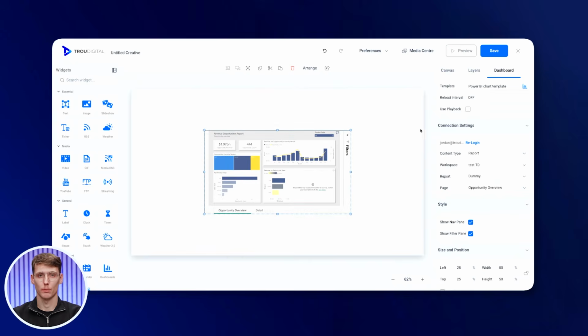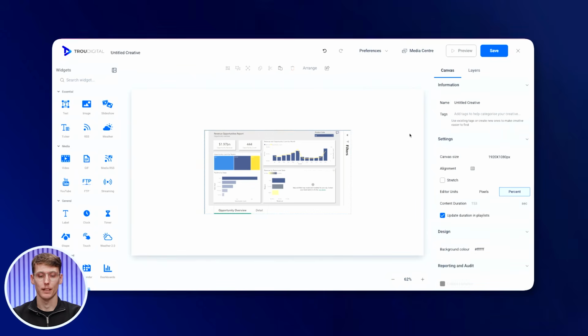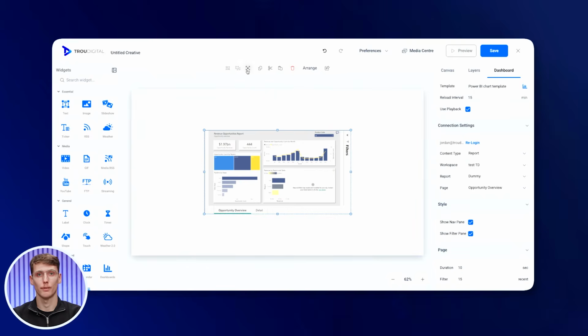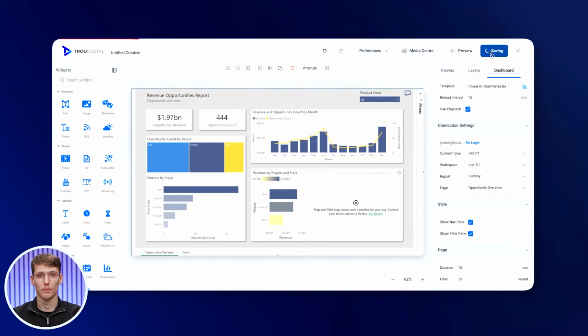Next, I set how this will behave on the screen. We can select playback mode, for example, which will scroll through multiple page reports automatically. And I can choose how often the dashboard refreshes. In this case, I'll set it to refresh every 15 minutes with a minimum time of 1 minute. I then save the creative, and from that point on, the content stays in sync automatically. As the Power BI dashboard updates, the screen updates with it. There's no need to re-upload or manually change anything in the Signage platform.